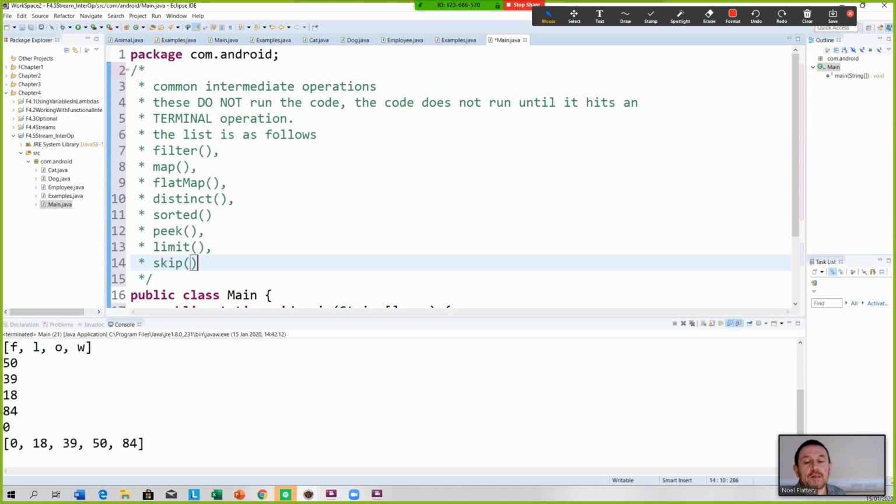Okay. Sorted means it sorts them in an order. Now, they have to be either using something called a comparator, or the objects of the class have to implement the comparable interface. Peek allows us to peek into the stream, and it's not a terminal operation. The only other way to peek into the stream is to use a forEach, but a forEach is a terminal operation, and that closes the stream. But peek does not close the stream.